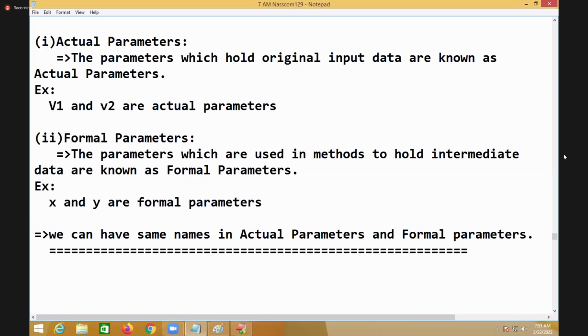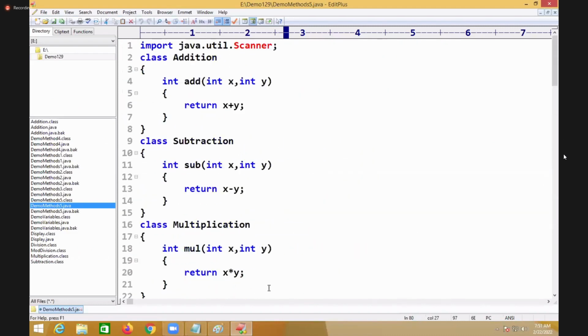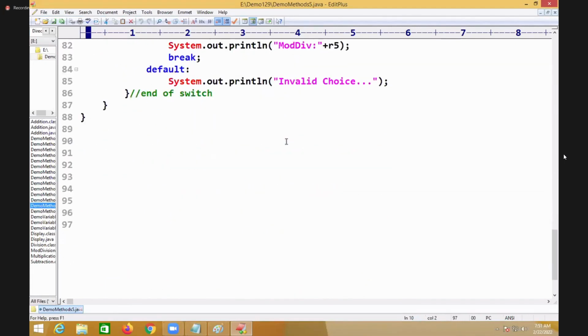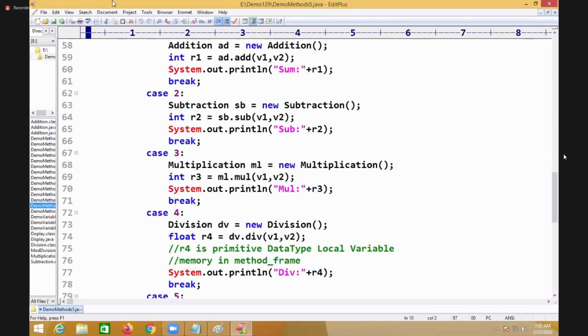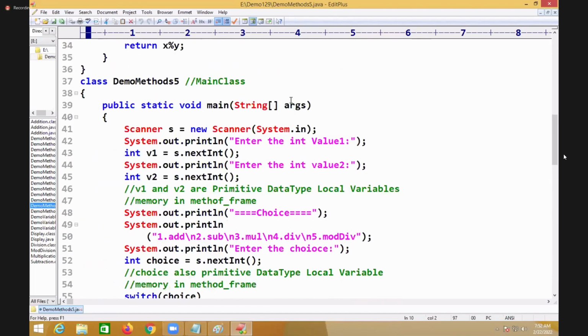Right. See, I'll show the program once for 5 minutes, and I'll close it. So in this program, you can have subclasses here. Yesterday's concept is that a program can have any number of subclasses with one main class. So I took addition, subtraction, multiplication, division, modulo division, and so on. So internally 5 plus 1, 6 dot class files came.